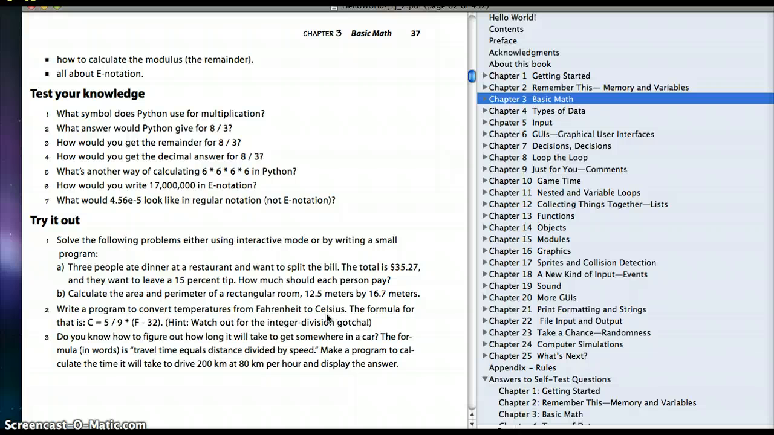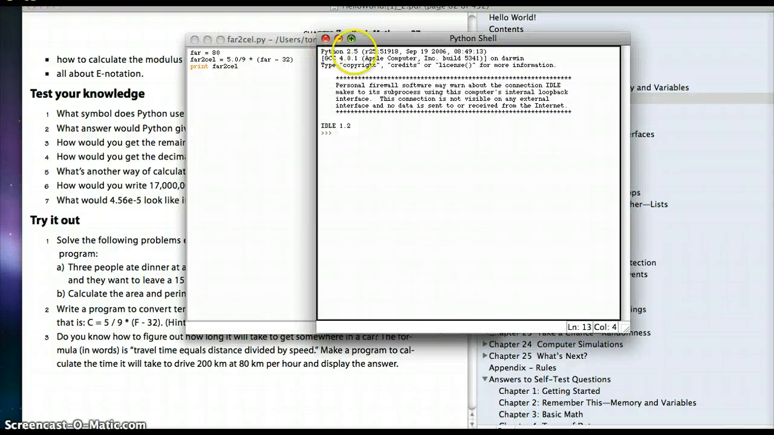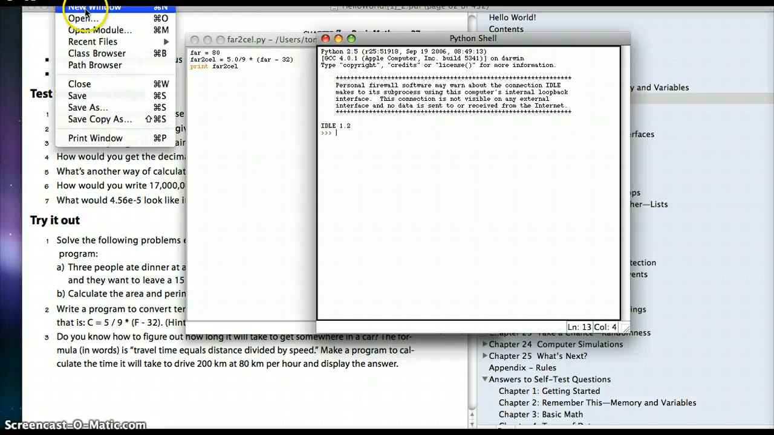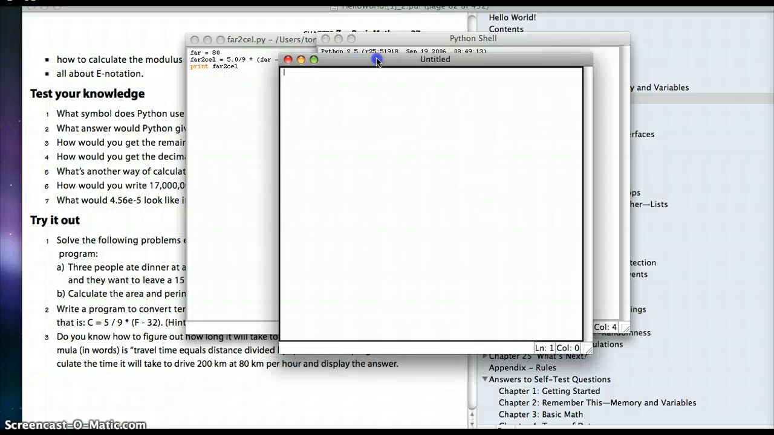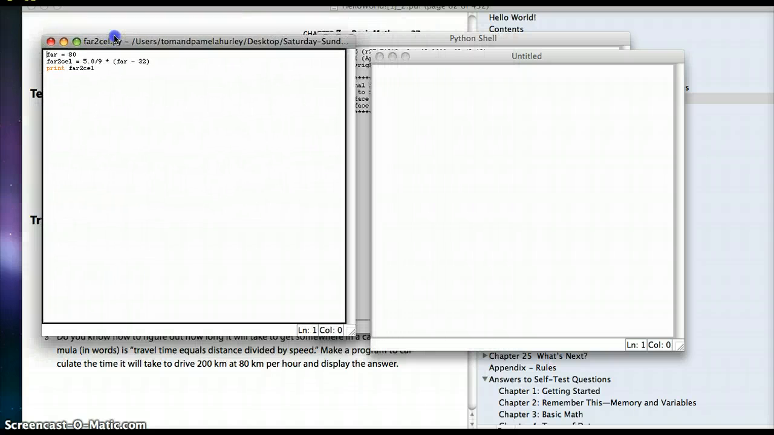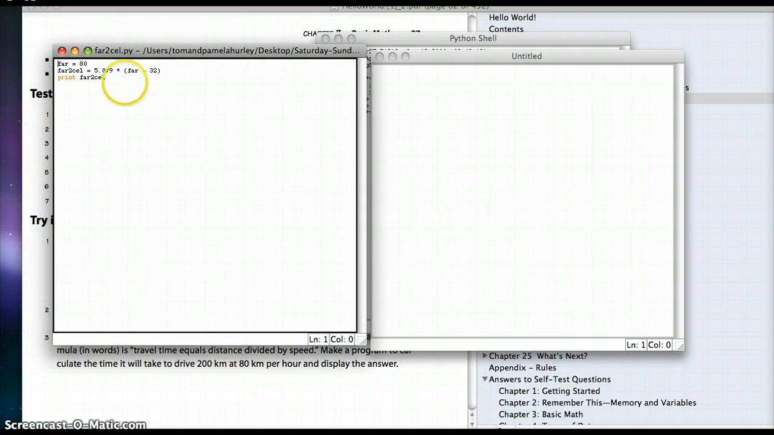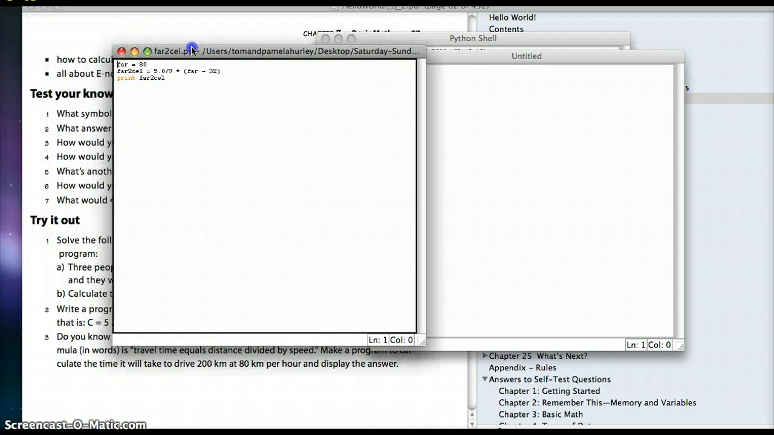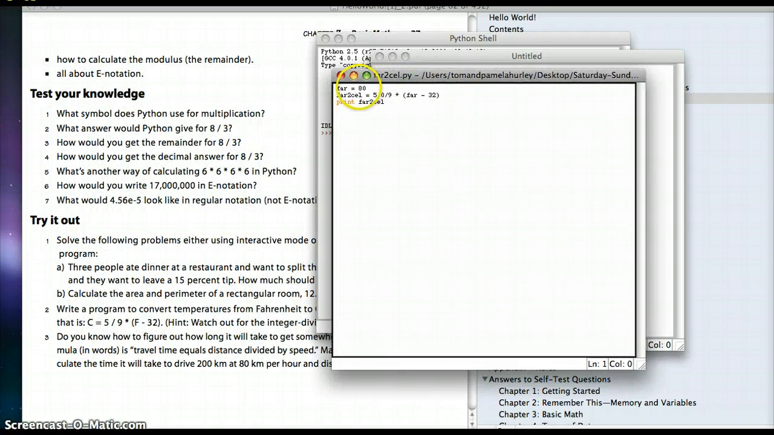So I would like for you to go open up your text editor, and I will open up my IDLE and go File, New Window. So here is mine, and I've actually created a version of one. So I want you to create your own, but if you can take a look at this, it's FAR for Fahrenheit. I gave Fahrenheit a number, 80 degrees. And then what we're trying to do is convert Fahrenheit to Celsius. So I just created this variable, FAR for Fahrenheit 2, and the number 2.